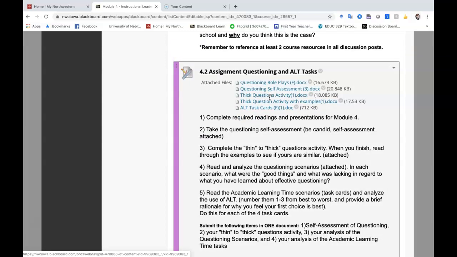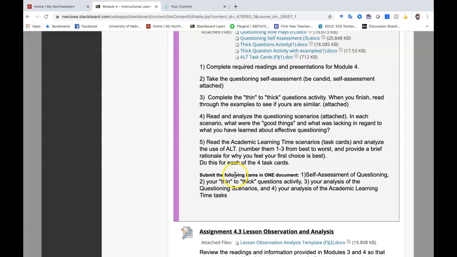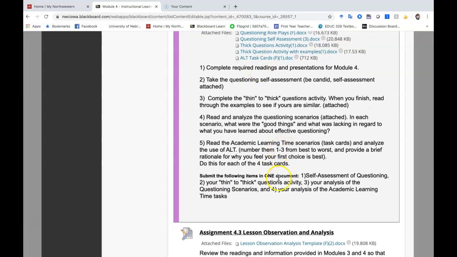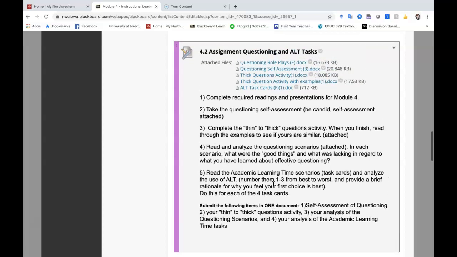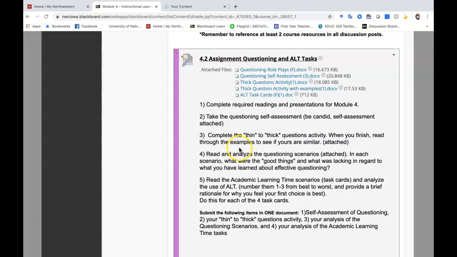4.2, there are lots of tasks that you're going to do relating to questioning and to ALT. And if you look through here, these are all of the files that you need, and then it numbers the activities that you have to do. And for each activity, there is sort of a due out, and down here you'll notice what needs to be submitted. So you're going to copy and paste your quote-unquote answers or the work that you do up here into one Word document, and that would be for these 4 items, and then those 4 items are going to be submitted, and that will give you the score for 4.2.